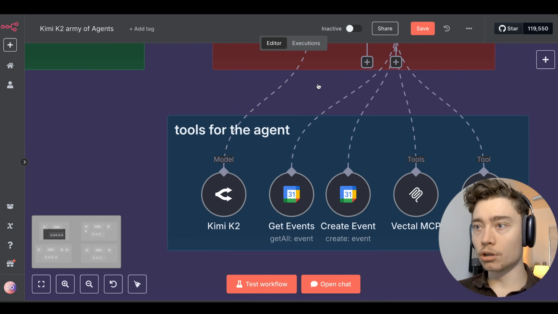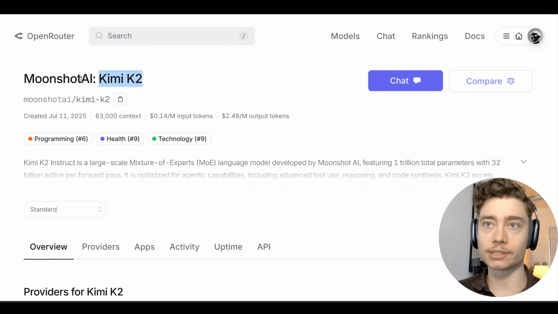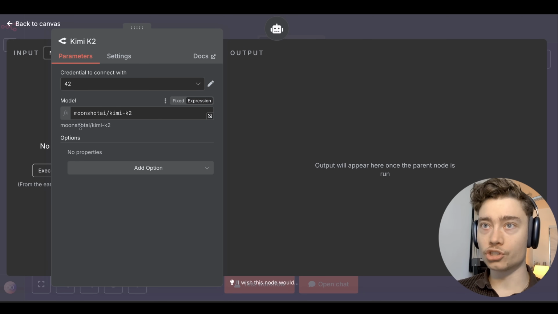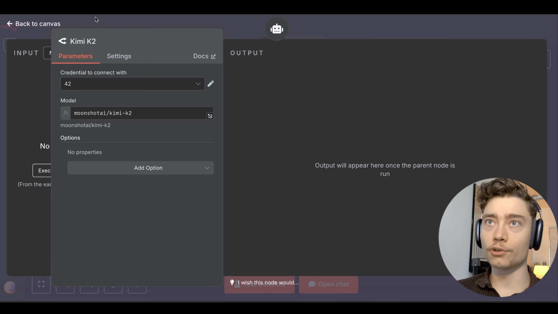But with the chat model, we want to make sure to set it as OpenRouter. Why? Because through OpenRouter, you can select any model. So if you want to switch to Kimi K3 in the future, you can easily do that if you have the OpenRouter node. So just here, make sure you select Moonshot Kimi K2, and then there's multiple options you can do. But honestly, default Kimi K2 is fine.